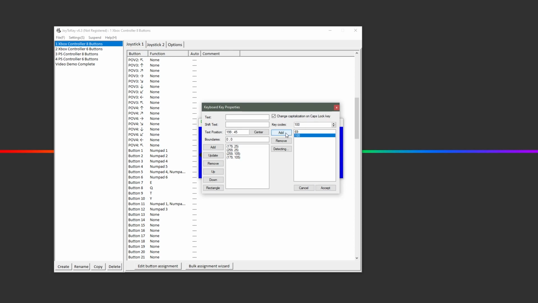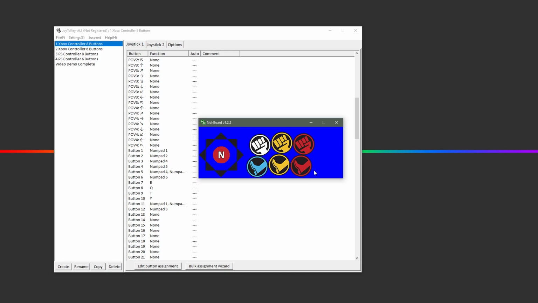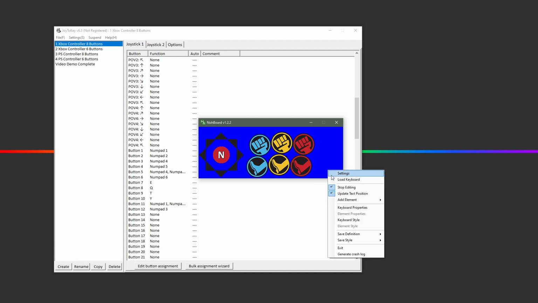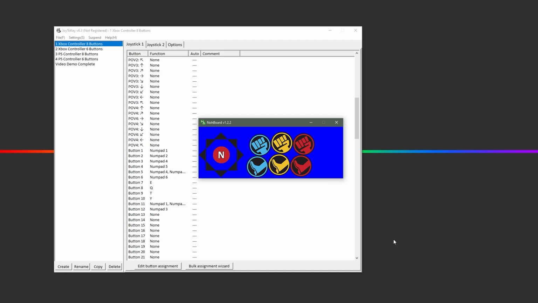Now click Add and ensure that the key code you just added is the only one on the list. If it isn't, select the extra key code and left-click Remove. Hit Accept and test out your new keybind. Once you're satisfied, right-click anywhere on the NoBoard window and remember to save the keyboard definition and save the keyboard style.